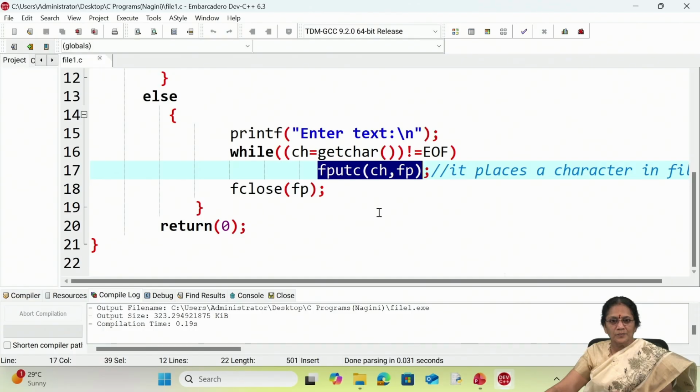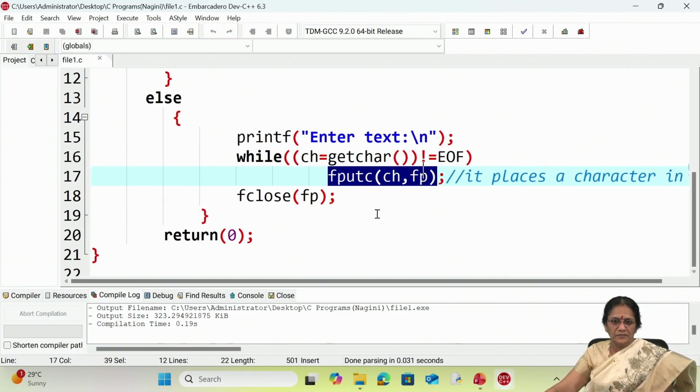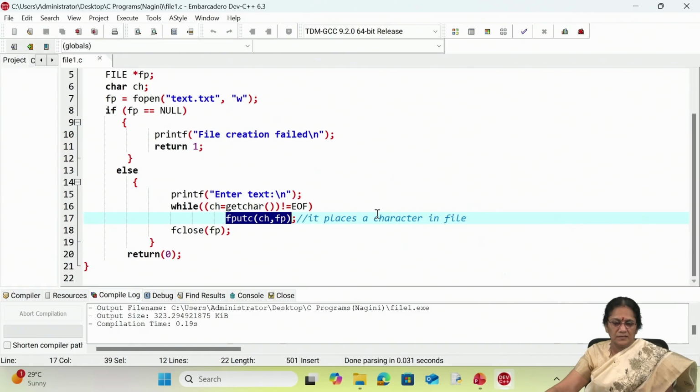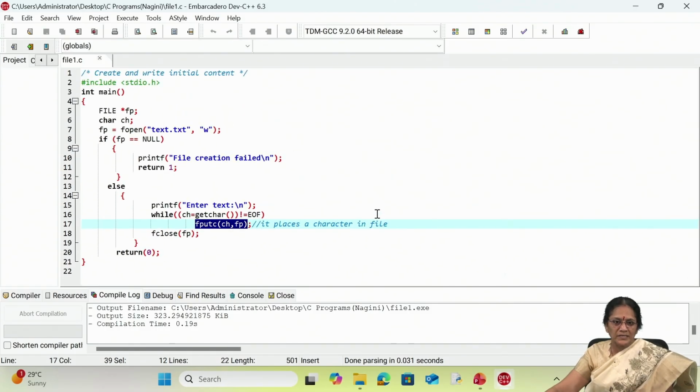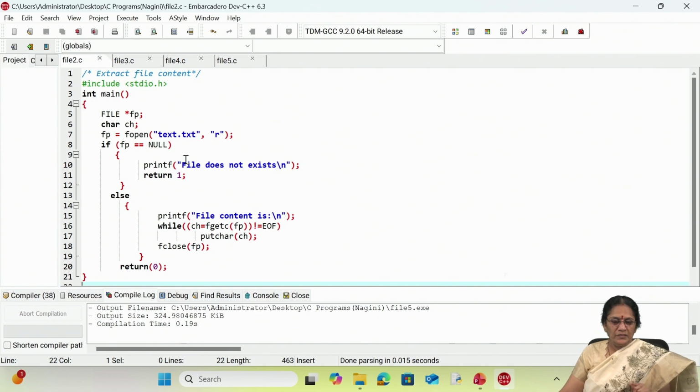So this is a very simple program which helps us to create a text file. We will just close this as a creation of a simple text file program. In the last program, we have seen how to create a text file, text.txt. Now what we are going to do in this program is to open the text file in a read mode and extract the content.